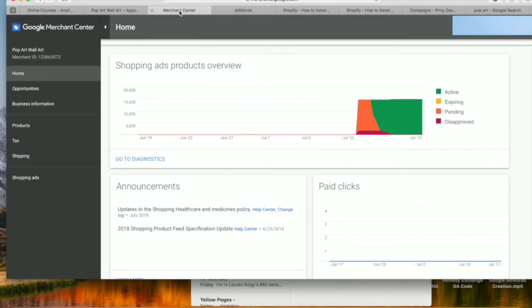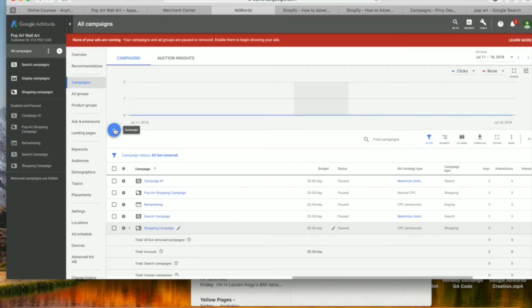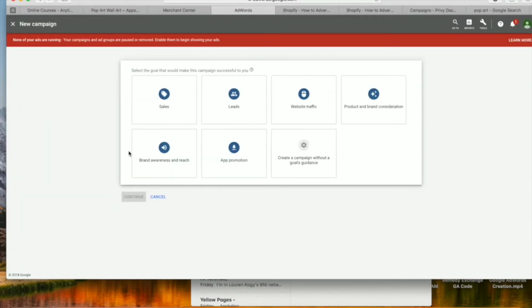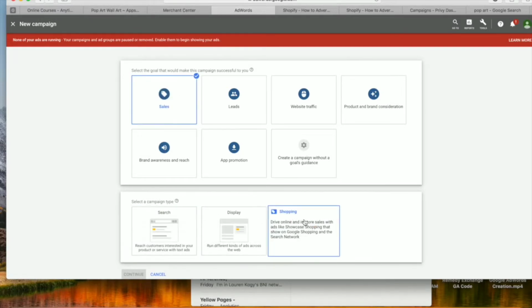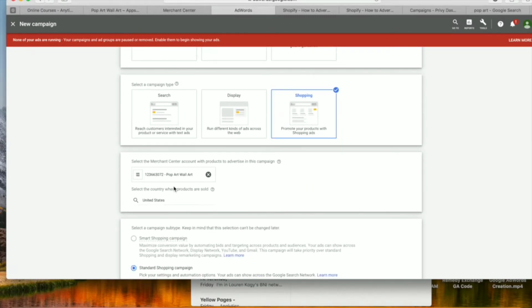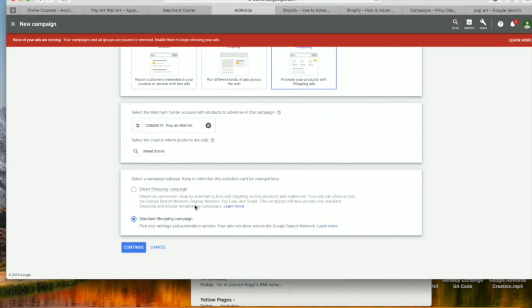If you log into your Merchant Center account, you're going to see that at the start you had a bunch of products that were pending, but now we're all green here, which is amazing. So now we just have to create our shopping campaign. So you go to plus new campaign, and this is within AdWords. Then we want this campaign for sales, go to shopping. It's going to link the Merchant Center right here, which is great.